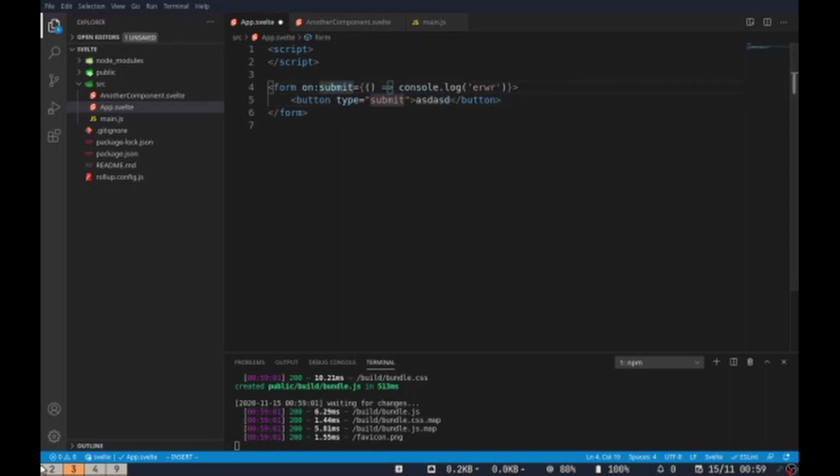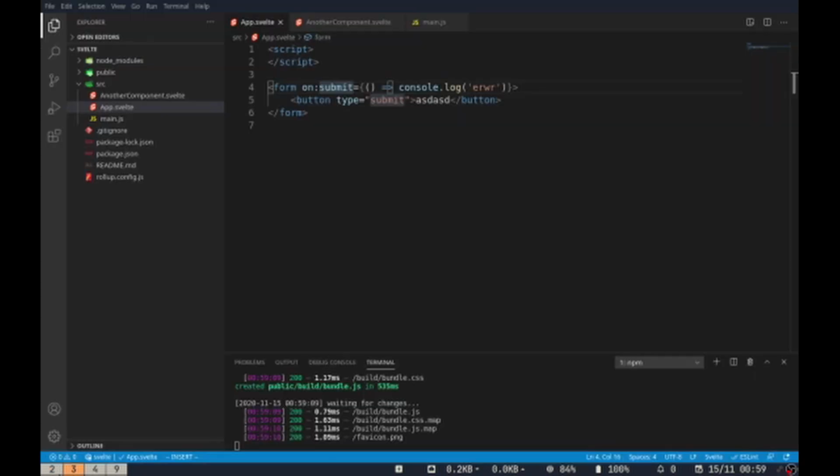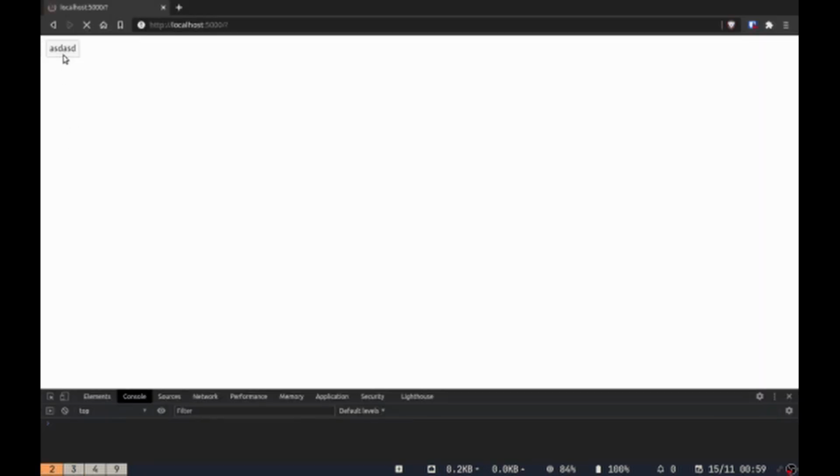If you don't have this prevent default, then it refreshes the page every time we submit the form. So that is not really good if, I don't know, you're calling an API or something like that. So prevent default is really important.